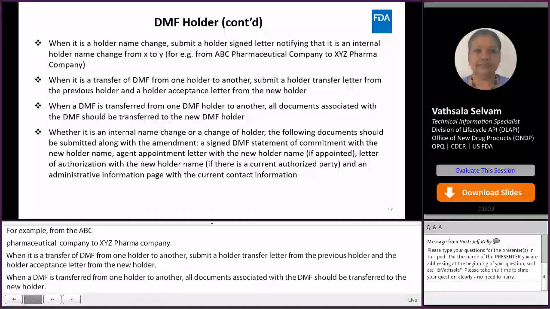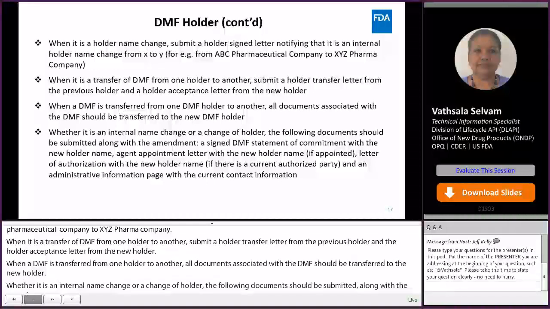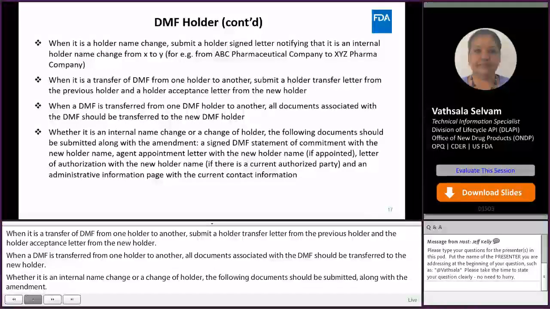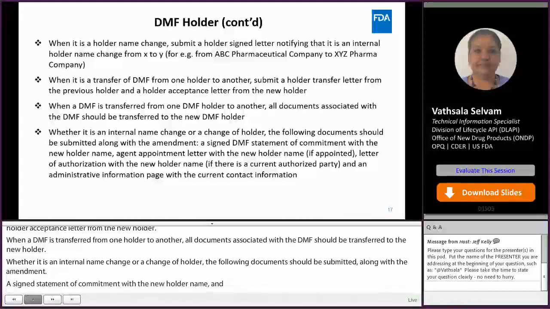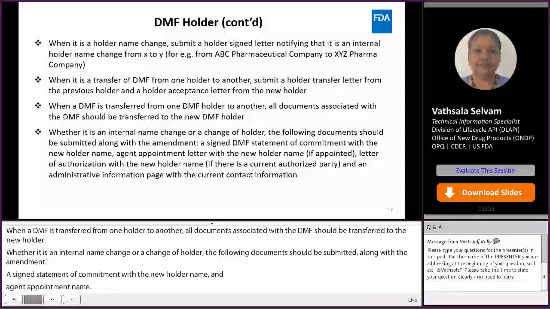A signed statement of commitment with the new holder name, an agent appointment letter with the new holder name if appointed, a letter of authorization with the new holder name if there is a current authorized party, and an administrative information page with the current contact information of holder, manufacturer, and agent.